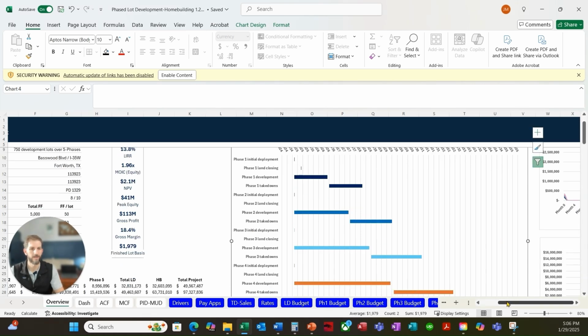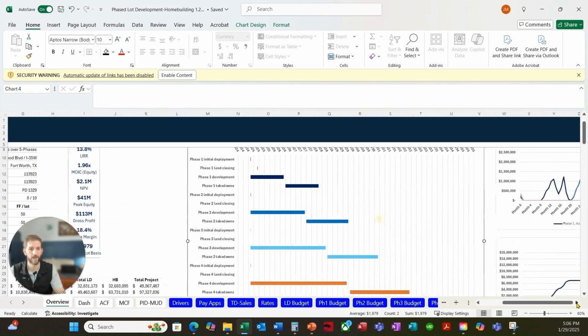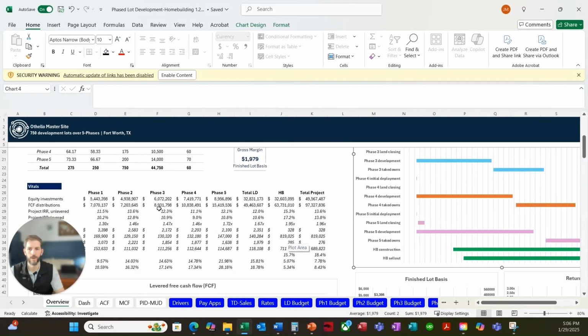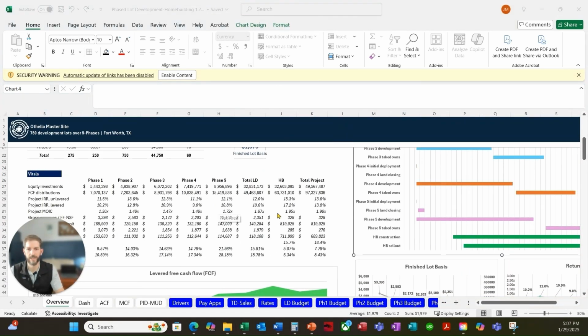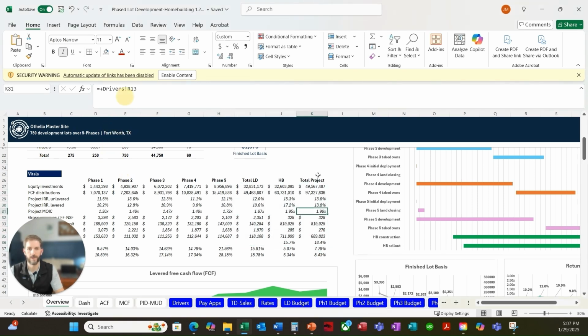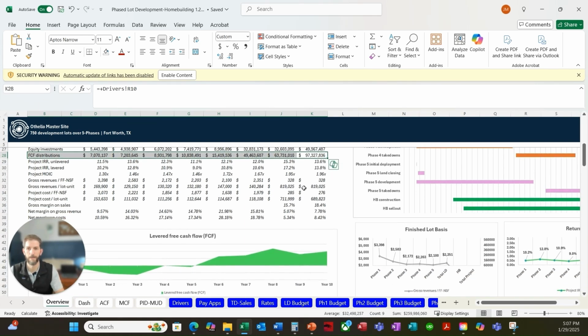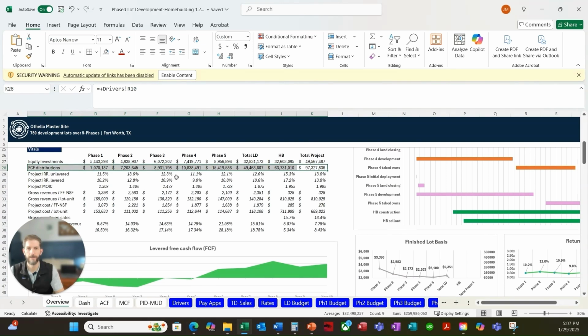You don't have to see all 5 phases if you don't have 5 phases, but it gives you that. So okay, and then this is kind of your vital signs. This shows you a table of values. You have your total equity investments, in this case $49 million, $97 million of free cash flow distributions. We have your unlevered and levered IRR.